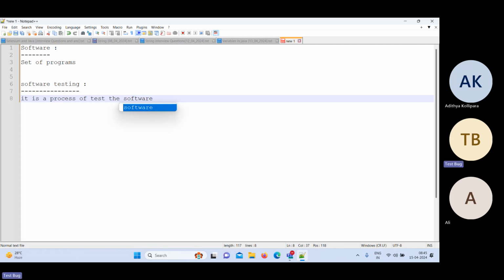It is clear. Already you know what is meant by software. Software means we have a set of programs. If you want to verify that every program is working properly or not, at that time we need to perform some software testing. Software testing means it's a process to test whether the software is working or not. Why? To deliver quality software to the customer or client. Are you able to understand?